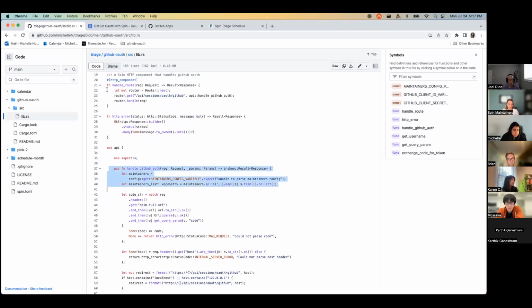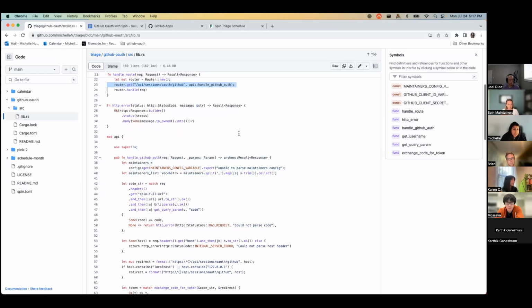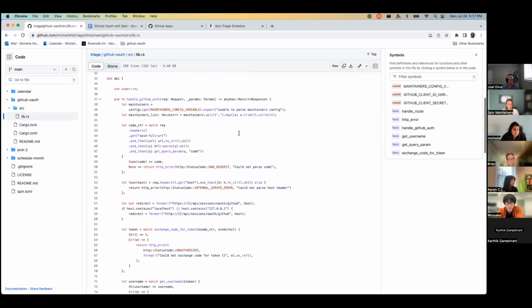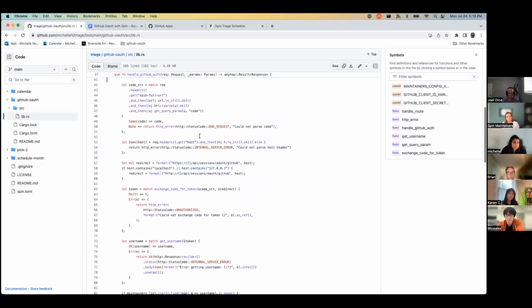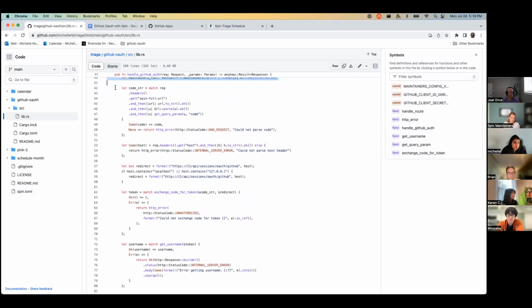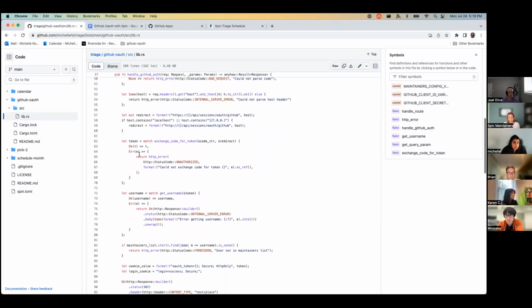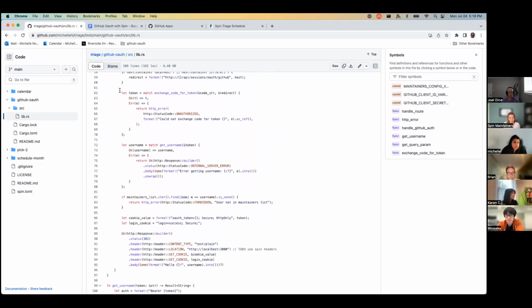This is kind of where we're going. We have a router that matches to the route that we have specified GitHub to do the callback on. And we're going to use the maintainers config to basically allow a certain set of maintainers to access this. We're going to grab the code from the request. We are going to then exchange that code for some sort of token.